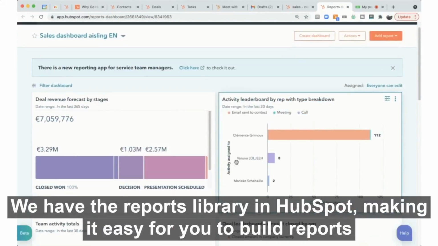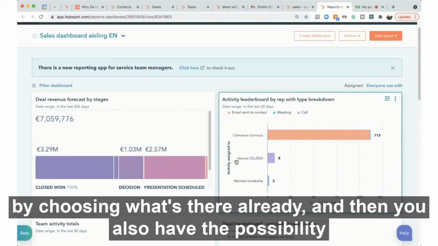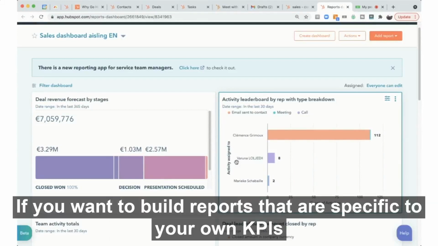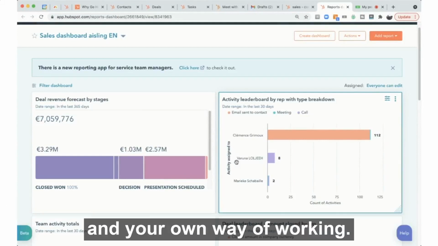So we have a reports library in HubSpot. Very easy for you to build reports, just choosing what's there already. And then you also have the possibility to build custom reports if you want to maybe build reports very specific to your own KPIs and your own way of working.